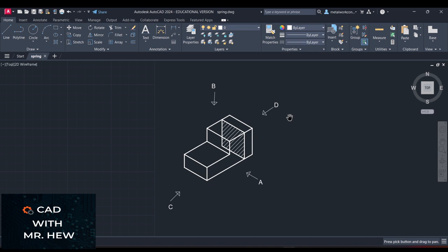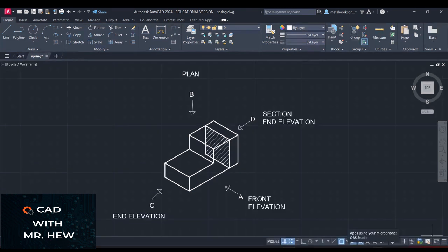So therefore, looking from A, we have the regular front elevation. Looking from B, we have the regular plan. Looking from C, we have the regular end elevation. And looking from D, for today's video, the end elevation will be sectioned, okay? Here I've labeled the different views that you would see. Looking from A, you would see the front elevation. Looking from B, you would see the plan. Looking from C, you would see the regular end elevation.